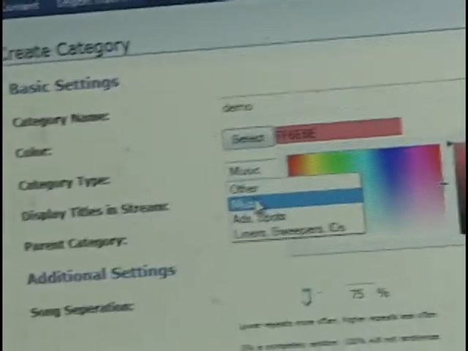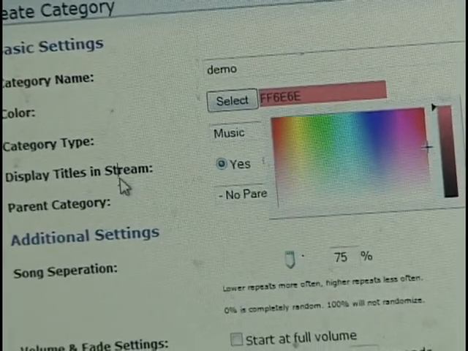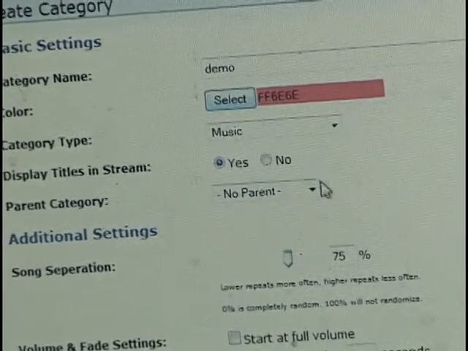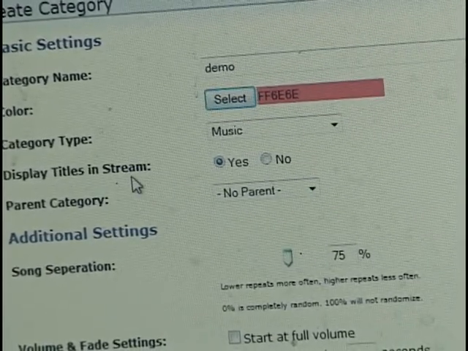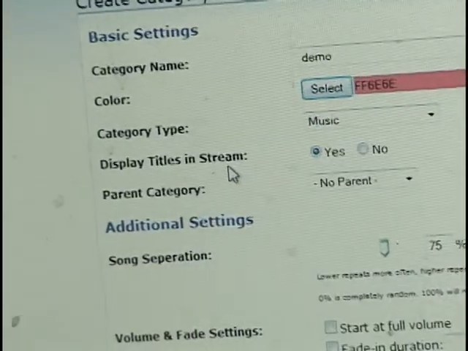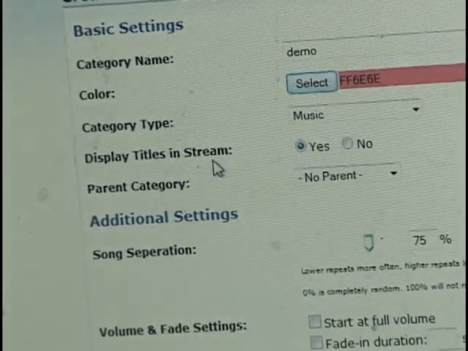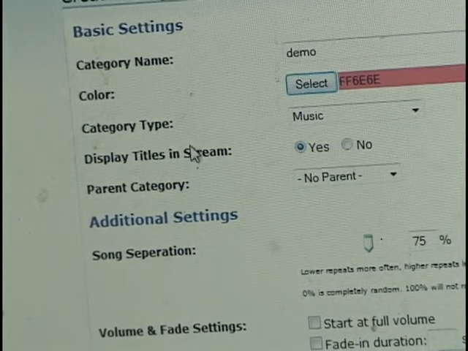Now, what is this category? It's going to be music. All right. Display titles in stream? Yes, we want to. We want to display that MP3 ID3 data. So we're going to say yes. I want to see the title of the music in the stream.